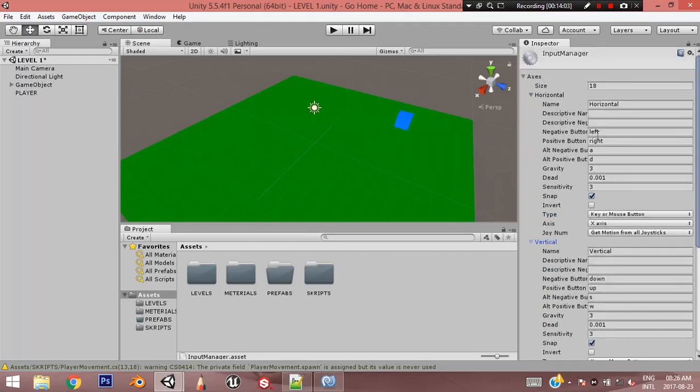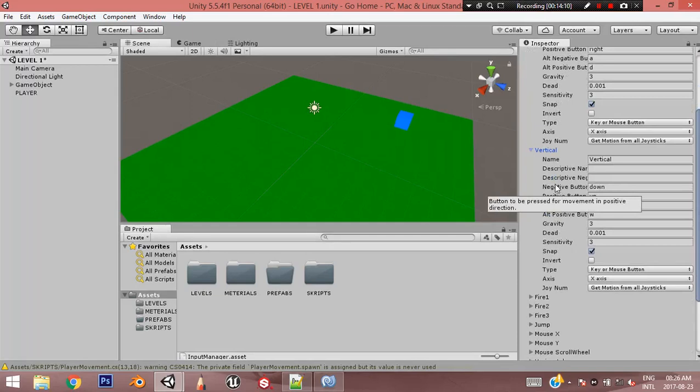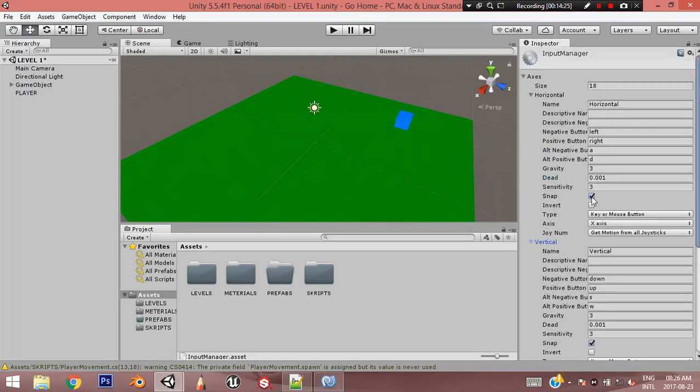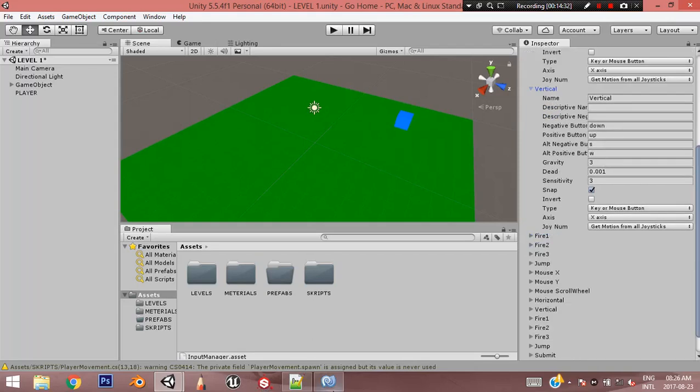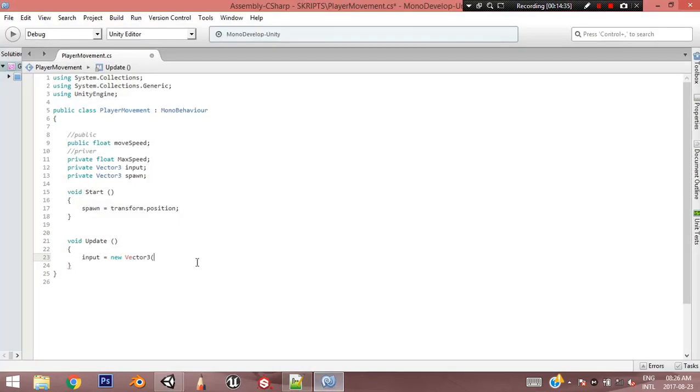Now horizontal is definitely the left and right, as you can see there. The other buttons are A and D. And vertical is up and down, and that's going to be S and W. So it will work with S and W and also the up and down keys. So we're going to use these values to actually drive our character forward. As easy as that. So open up your script again. So we're going to call those values.